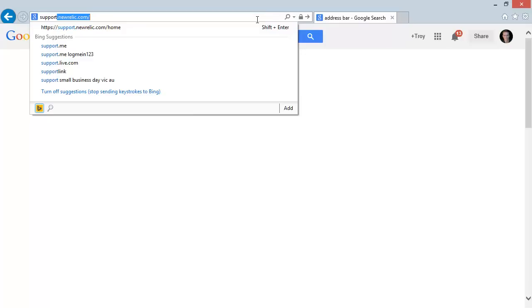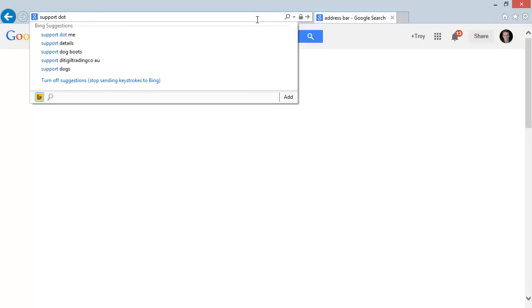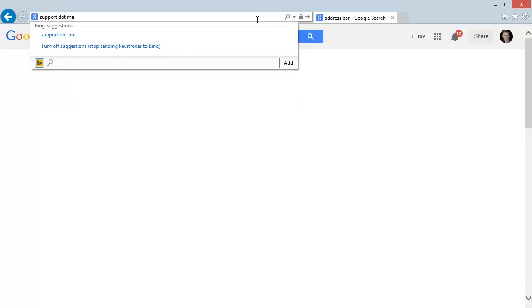Type there support, then put a dot. D-O-T. Yes, I just typed dot. Now me, M-E. Now hit enter on your keyboard. Any space between support and dot? Support.me, so no spaces? Correct. Okay, I'll take the spaces out. And then hit enter on your keyboard.